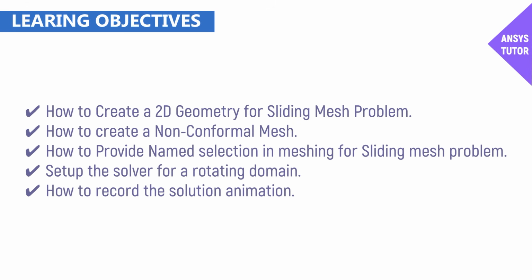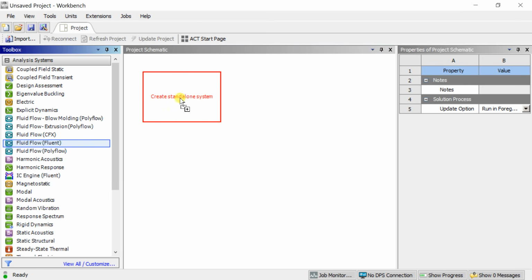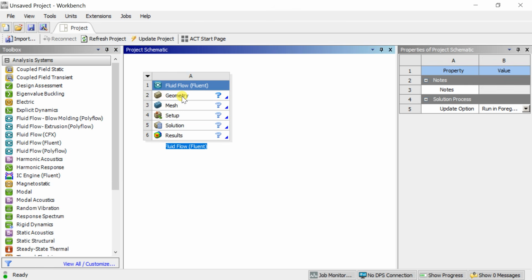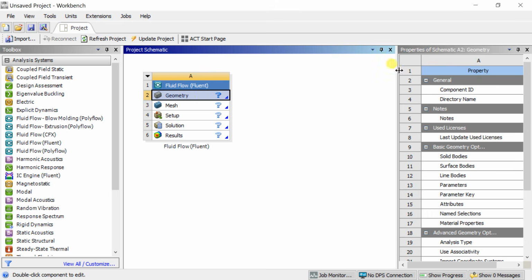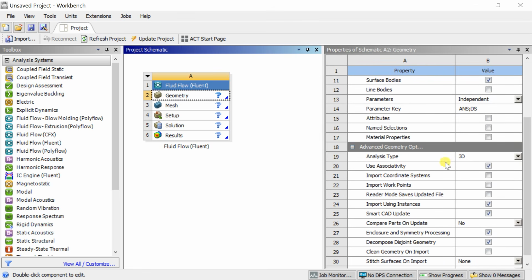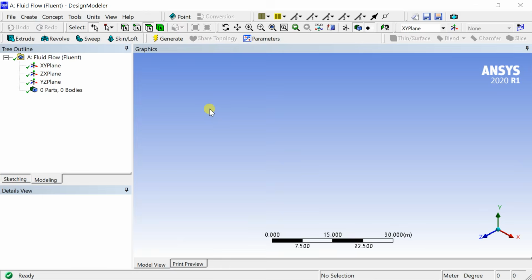From this demonstration, you will learn how to create a 2D geometry for a sliding mesh problem, how to create a non-conformal mesh, how to provide named selections in meshing for a sliding mesh problem, how to set up the solver for a rotating domain, and how to record the solution animation. Before we start the geometry creation, first single-click on Geometry, then in the right side window menu select Analysis Type as 2D. After that, right-click on Geometry and select the second option, which is ANSYS Design Modeler.